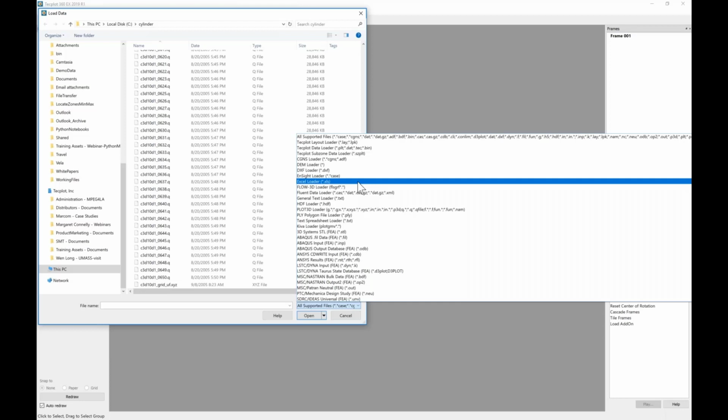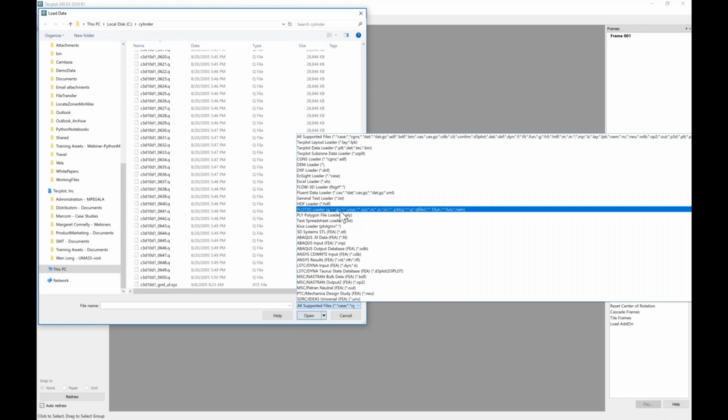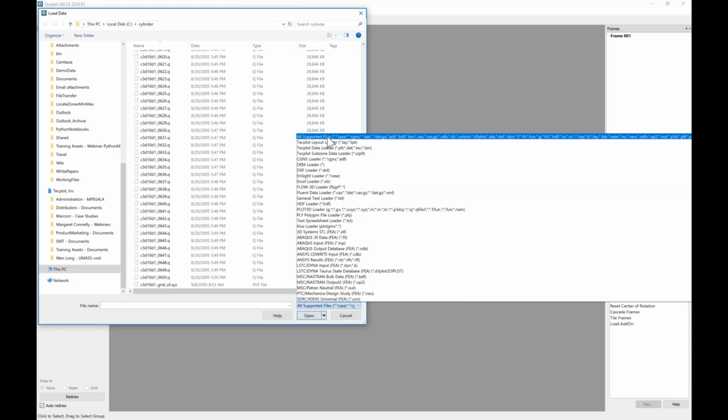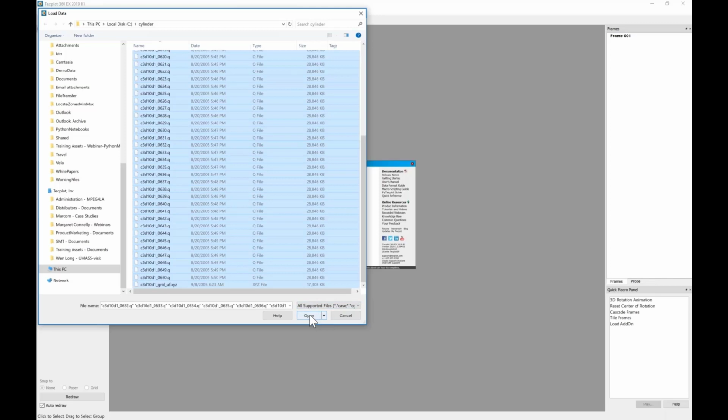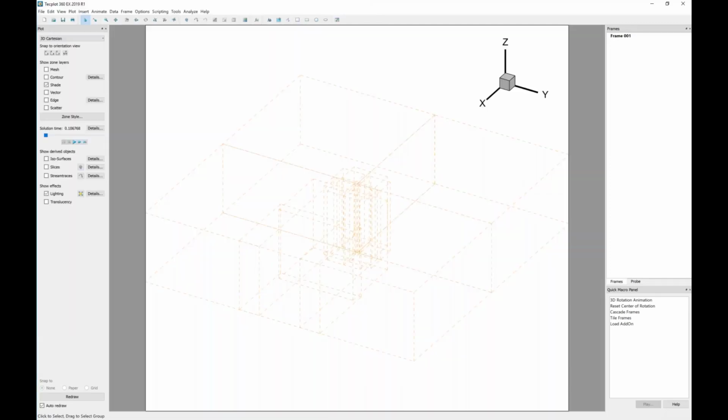So today we're going to be using our Plot3D loader. I could select it directly here, or I can just select all of my files, and Tecplot will recognize the file type automatically based on the extension and load that data straight away. So really easy to load your data, particularly if it's a recognized format.